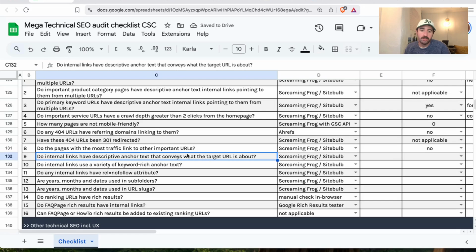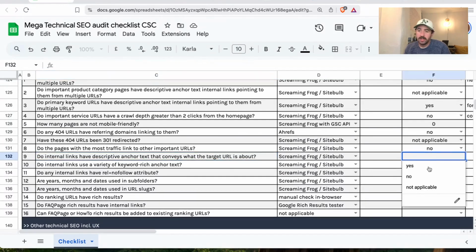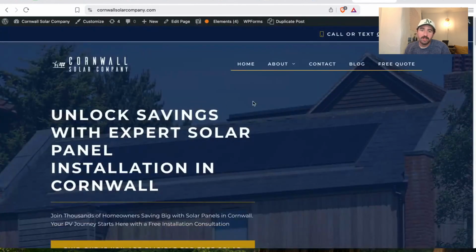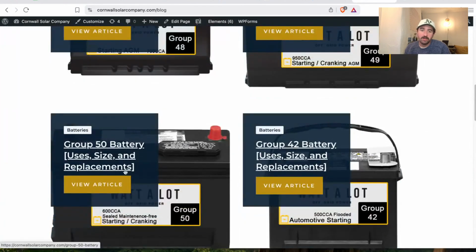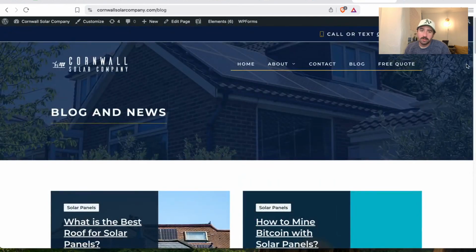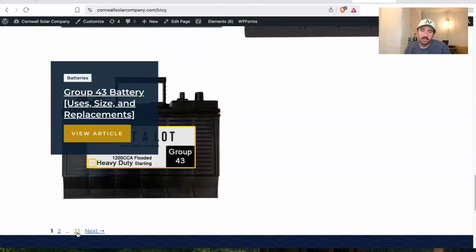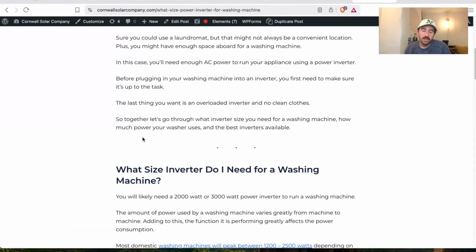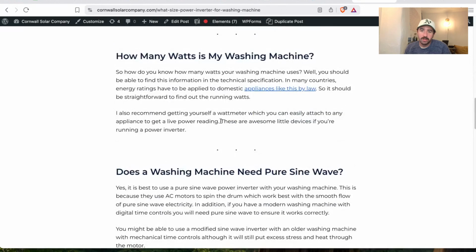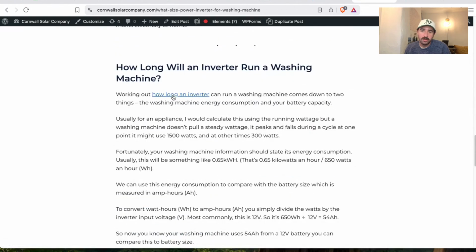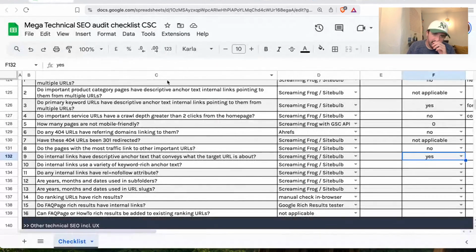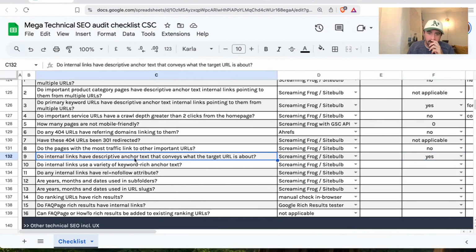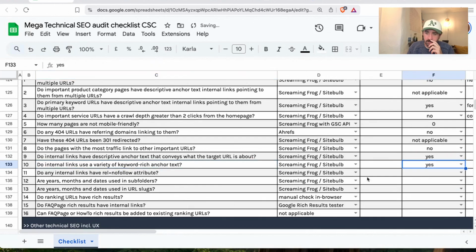Do internal links have descriptive anchor text which describes what the target URL is about? Yes, they do. If you were to read any of this blog, you'd probably, let's go, how do we find categories on here? Again, this site needs a lot of work categorically and layout and things, but you'd see here, washing machines will peak at this. That's an internal link. That's not an internal link. Yeah, how long a converter can run. We could extend that, but you can see I know that the internal linking has been done with keyword rich text on this site. So yes, we do have that.